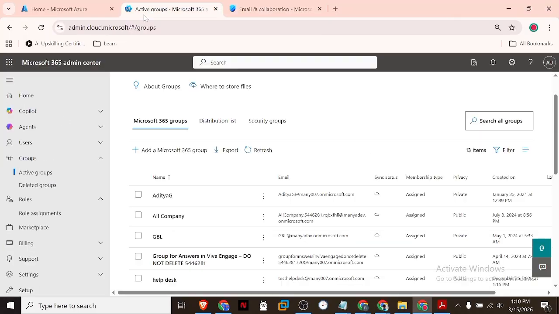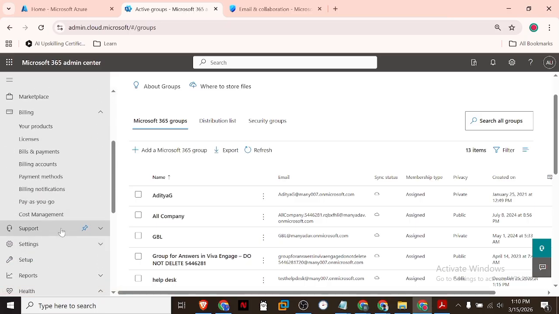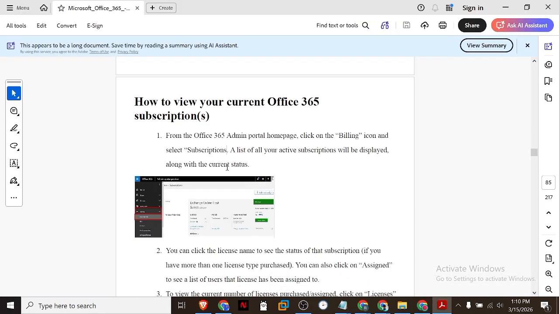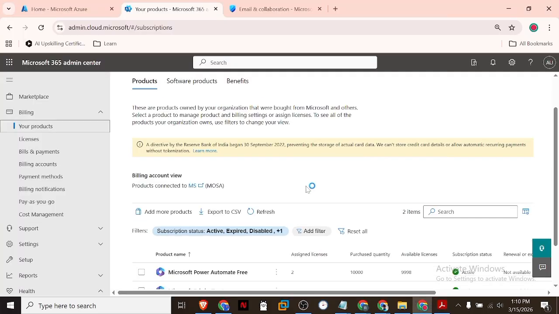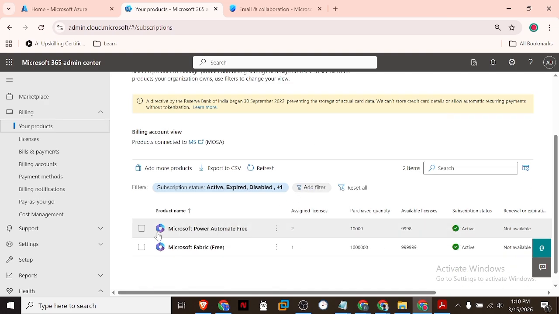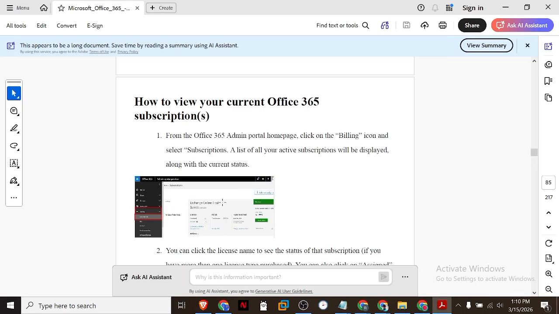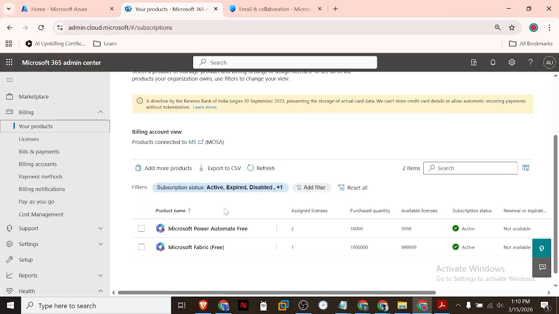So we'll go to our Office 365 portal. We'll go to billing, your products, select subscription. So all your active subscriptions will be displayed along with the current status. This is the status of my subscription currently. You'll see a little bit of change in the window, because this is one of the old books I have, but the concept is still the same. You'll see subscription status active, expired or disabled.